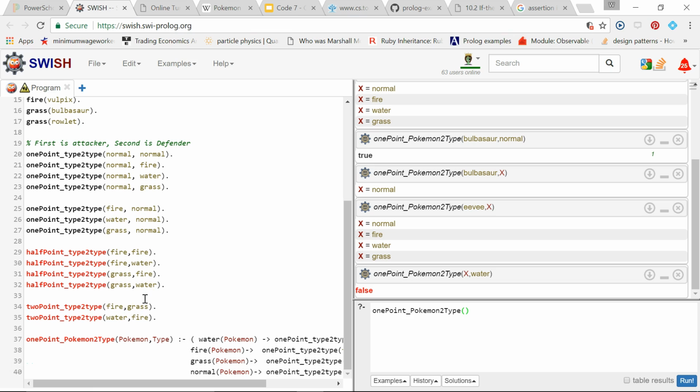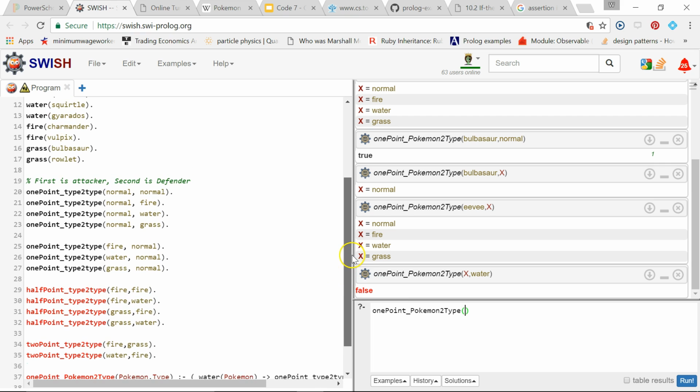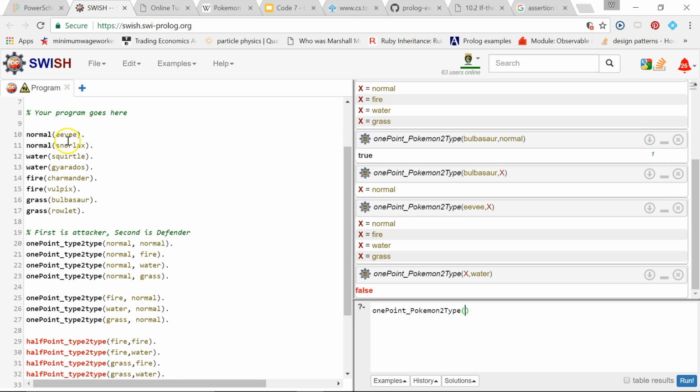Okay, so now some fun things to do with our 1-point Pokemon type to type thing, besides checking ones that we know would work, is we can go up here and, since we're only doing the 1 points, let's find a normal as our, we can do Eevee. I don't know if that's the one I just used, the previous thing. Okay, we can do Eevee. And for type, we can say, give me all the types that I can do 1 point of damage to. And I'm going to put a period at the end so I can run it.